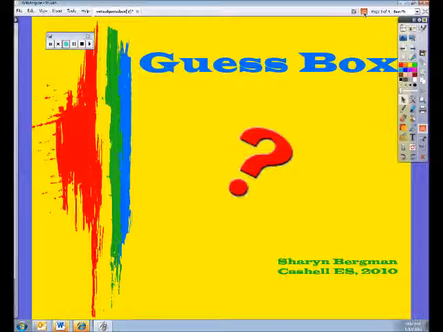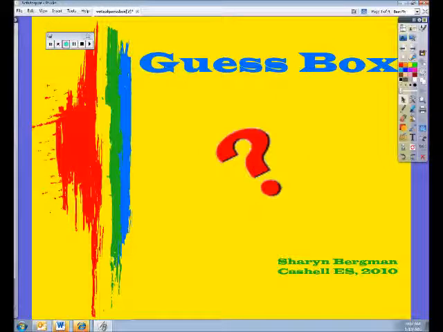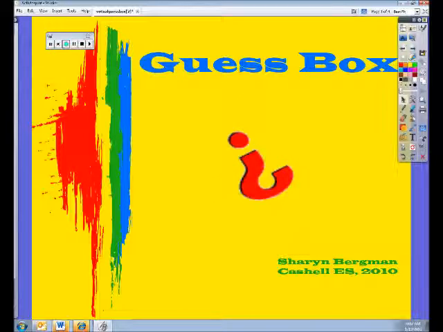This is a guess box flip chart that I created using ActiveInspire, but anybody who doesn't have access to a whiteboard or an LCD can just use this tutorial as one model on how to use a guess box. And if you read the article, there are a variety of different ways to use it, but this is one of my ways that I prefer.